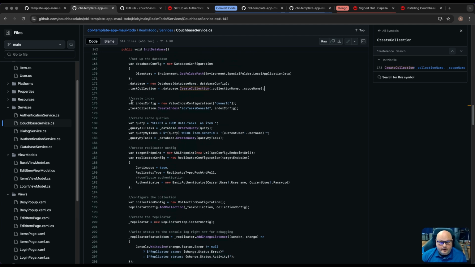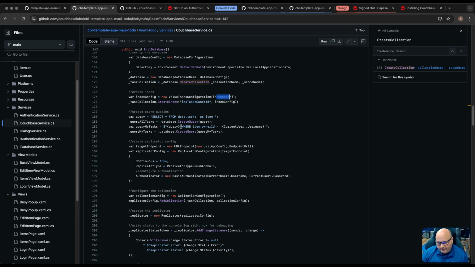Since we are using query, we're gonna create a very simple index. The index is gonna be on the owner ID field. And so this is just a value index, the most core basic value index you can create. Now, I cache queries, and this is something that is not required, but a quality of life improvement. You're probably gonna say, well, wait, what? So in Couchbase Lite, how we query the database is using SQL++.